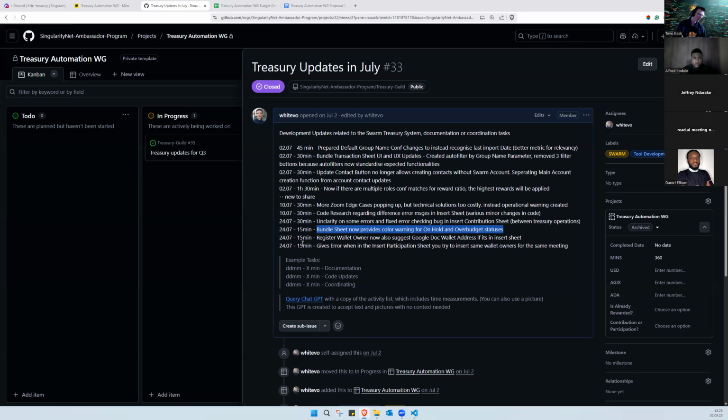So next time, whenever we load the bundle transactions, it will actually color code all of these custom statuses that workgroups give, like, hey, don't pay these people, or don't pay this task, or don't pay in this period in general, or anything that the operator needs to know before making a bundle transaction.